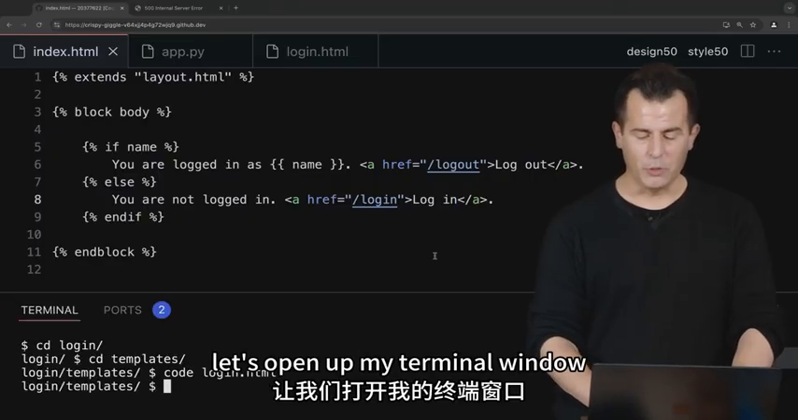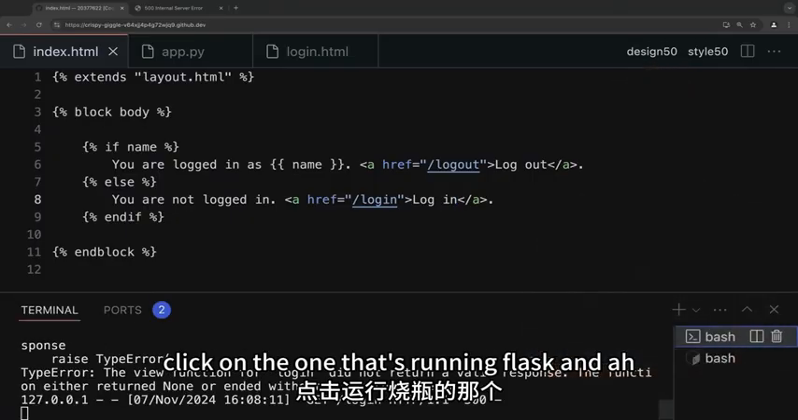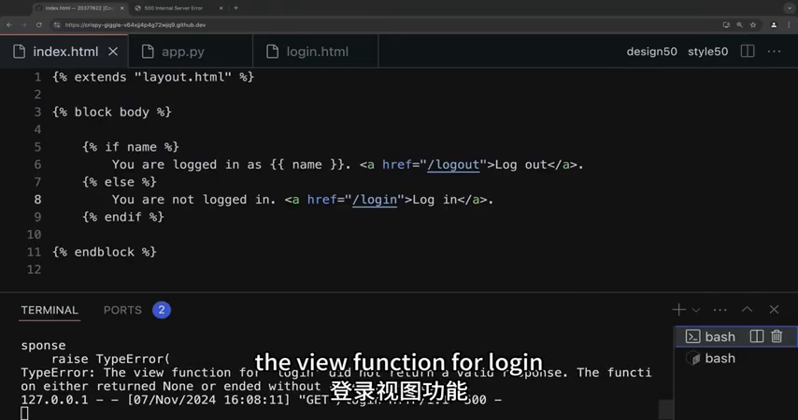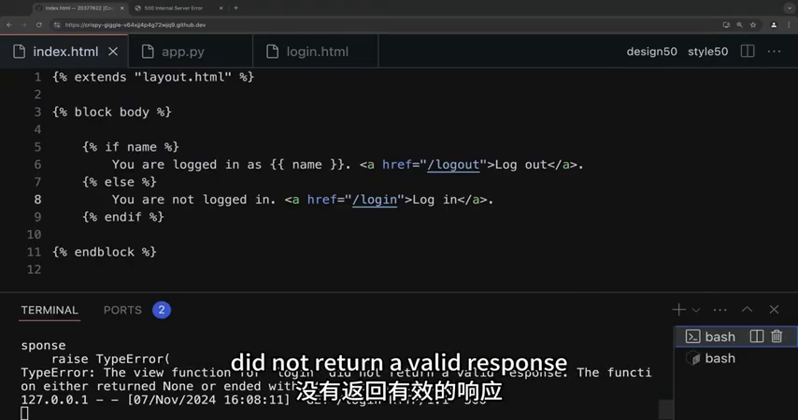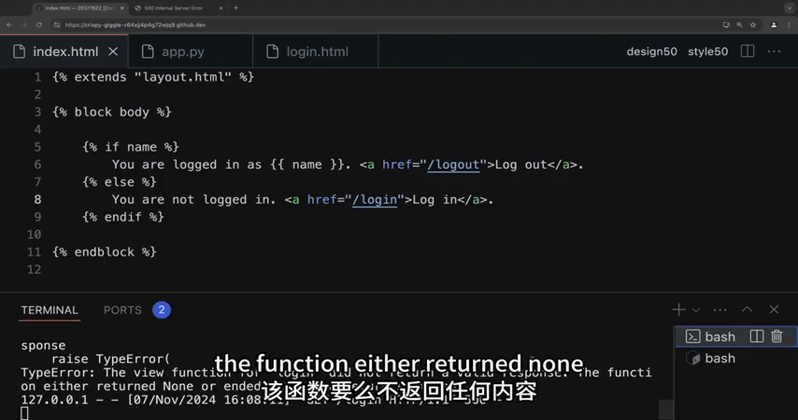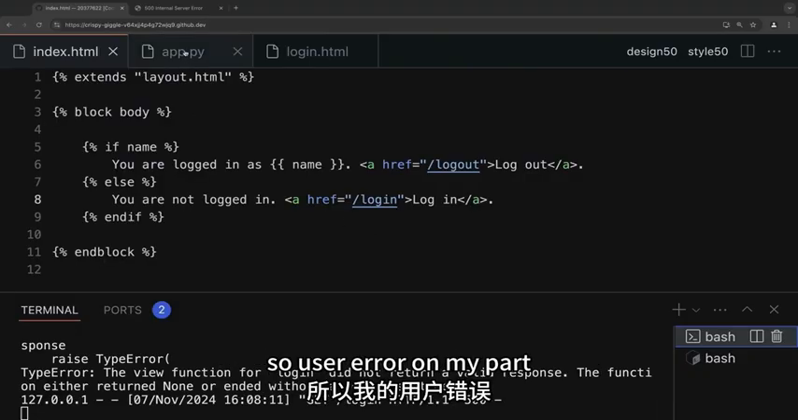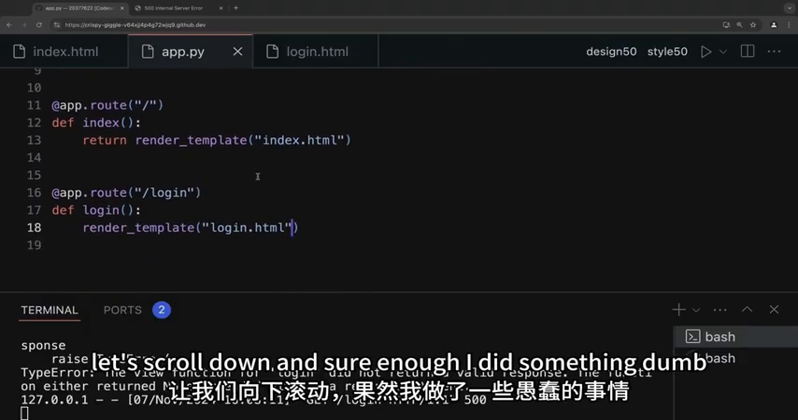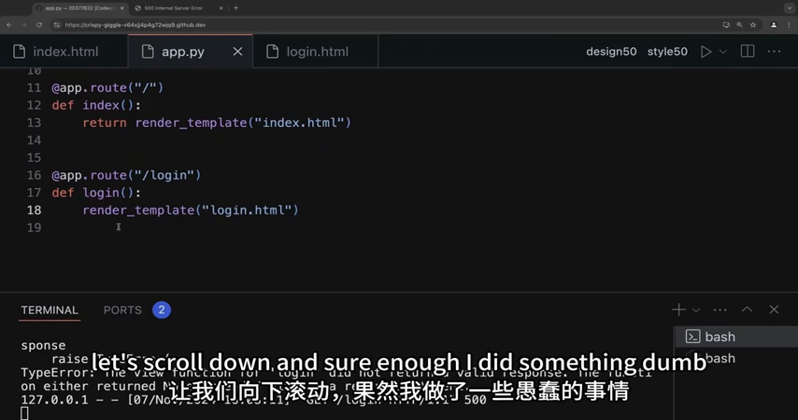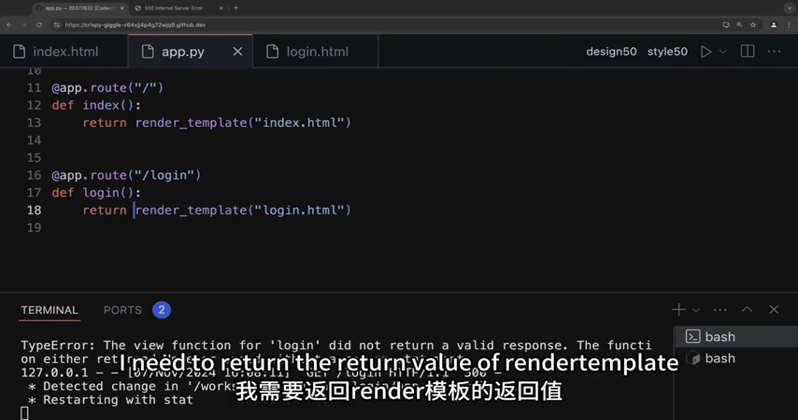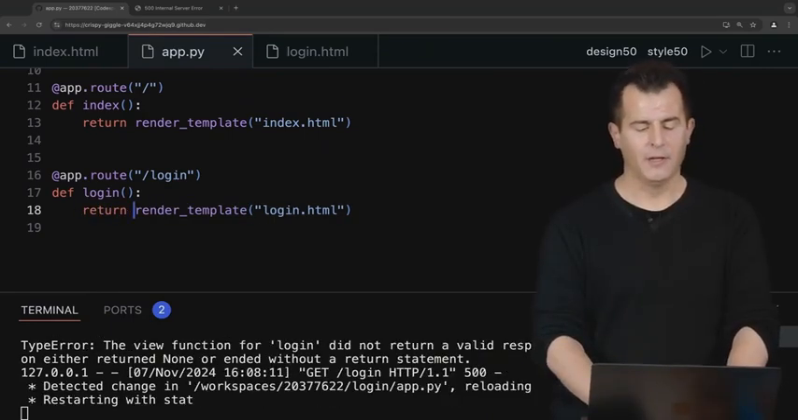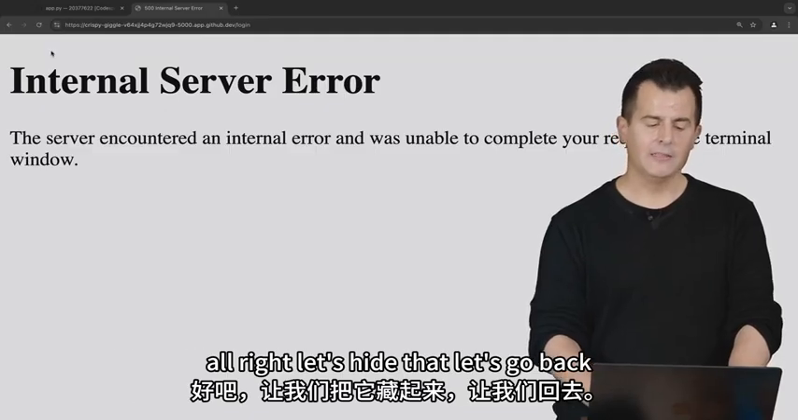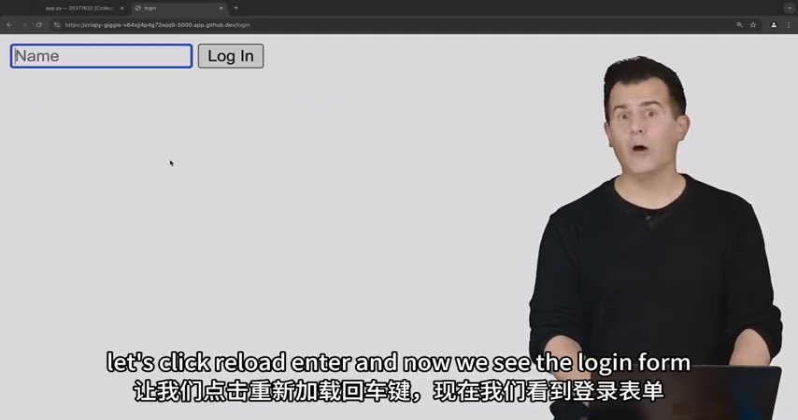Let's open up my terminal window, click on the one that's running Flask, and the view function for login did not return a valid response. The function either returned None or ended without a return statement. So user error on my part. Let's scroll down, and sure enough, I did something dumb. I need to return the return value of render_template. All right, let's hide that. Let's go back. Let's click reload, enter, and now we see the login form.